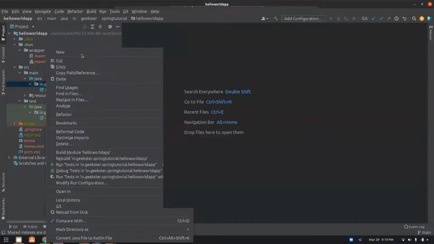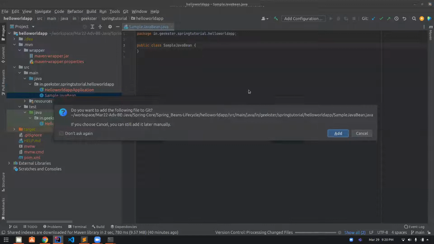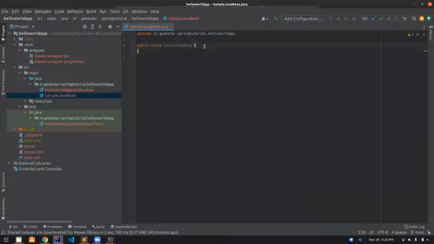What I would do is come here and create a sample Java bean. Okay, that's it. What I'll do is say private static final. Actually, let's not keep it that way. Let's just say final String name.